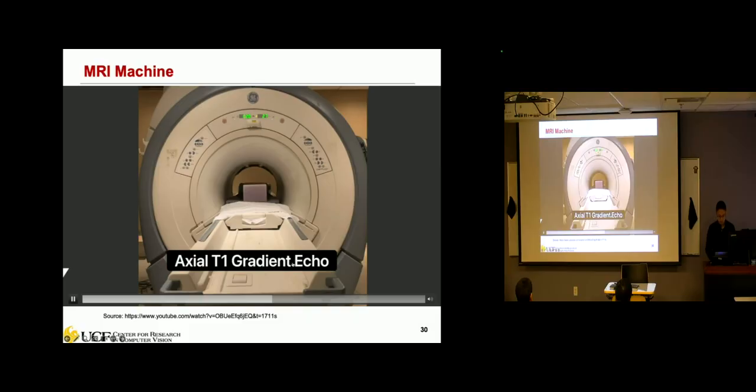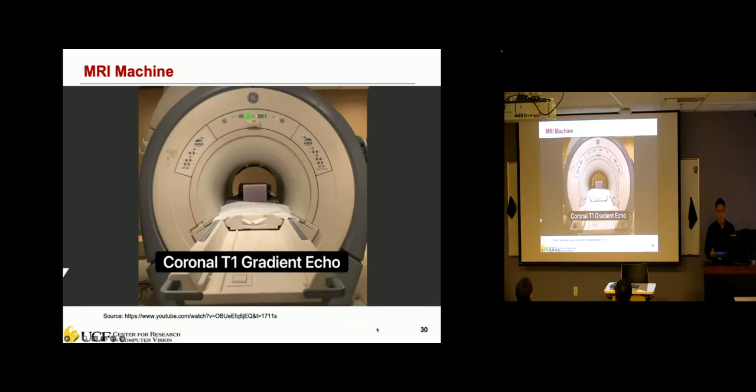Gradient echo is another sequence, right, we saw in the previous slide. Okay, so this is not trying to annoy you with these noises, but just to give you a sense of how these MRI machines sound. That's why in the first video you see that when the patient goes through the MRI scanner, they usually have a headphone, because this is a really loud noise.